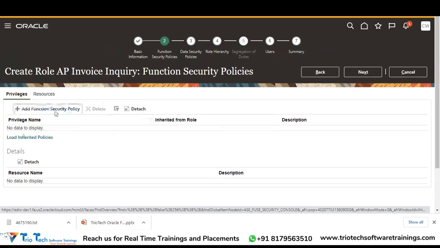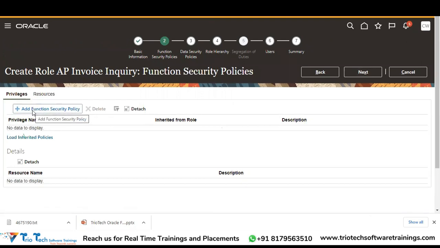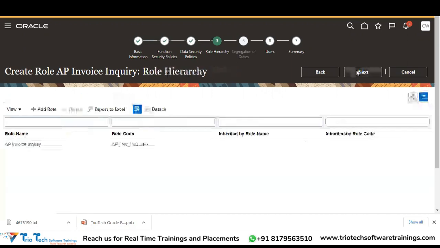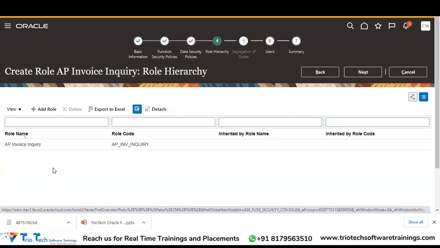Now, this is where you can add certain privileges. Any privileges that you want additionally, you can add in here by clicking on add security policy. And that in turn will make sure that the duty roles are added. Or else you can choose to directly add the duty role also. So where can you add the duty role? Because any job role, in order to function properly, needs to have certain duty roles. So that is where you can add a duty role from here.